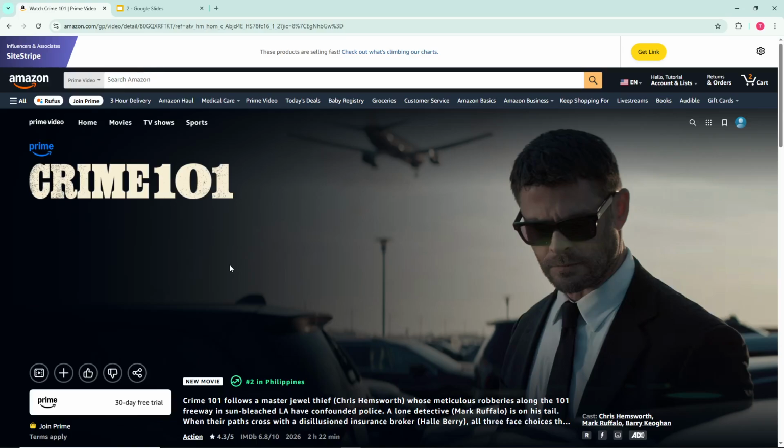Once the video starts playing, look for the full screen icon in the video player. This icon is usually shown as 4 outward arrows or a square icon, typically located in the bottom right corner of the player. Click on this icon to expand the video to full screen mode. This should fill your entire screen with the video, giving you that immersive viewing experience.